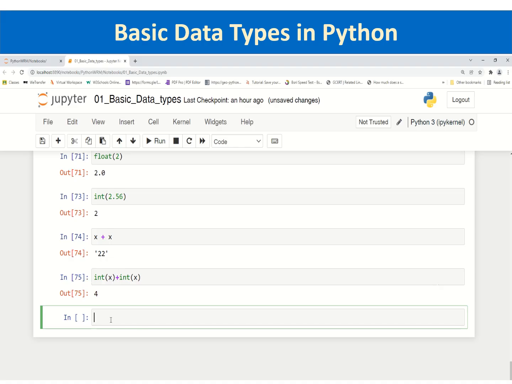Similarly, you can also do multiplication. String multiplication is also allowed. It is nothing but multiple times of concatenation. If you multiply x with 3, it will concatenate x three times, 2 plus 2 plus 2, and it will return 222.